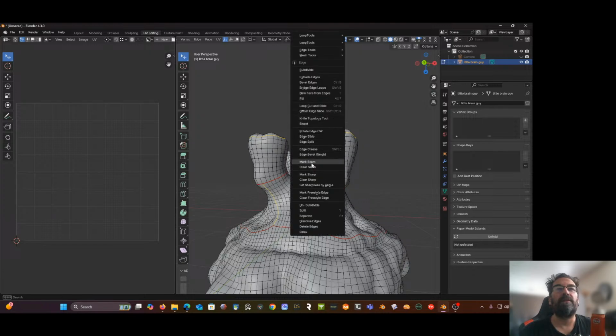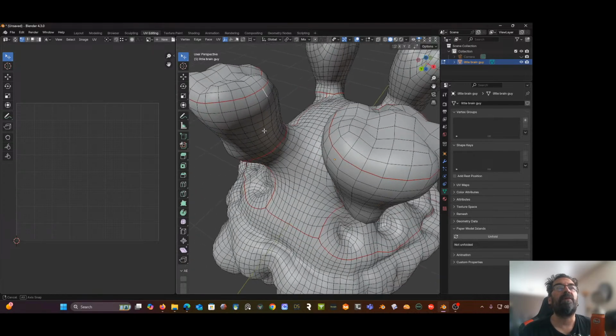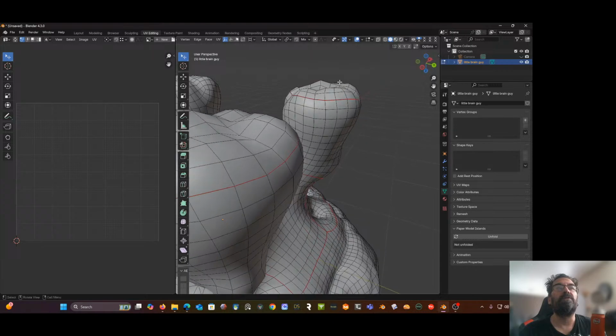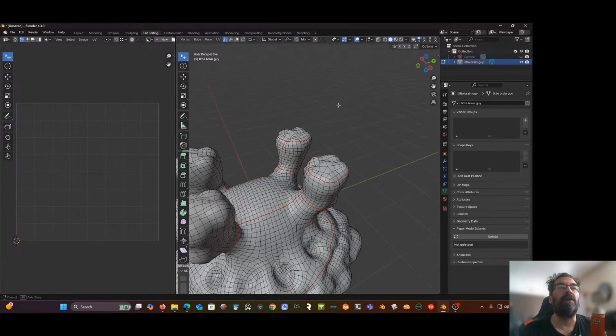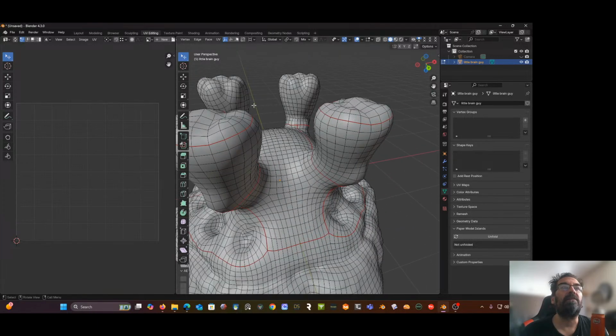Let's just go ahead and split, mark seam right here. So now we have the seams in the appropriate places. If I have one that I don't want, we can just highlight it and erase or undo it. Okay, so now the back legs, these are going to have to be on the inside as well.